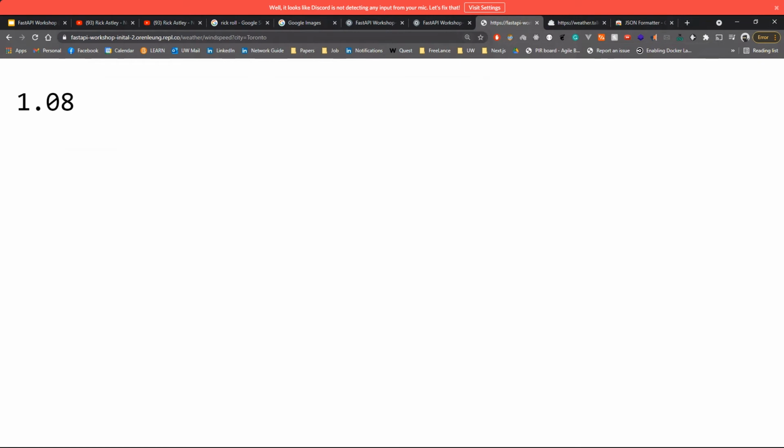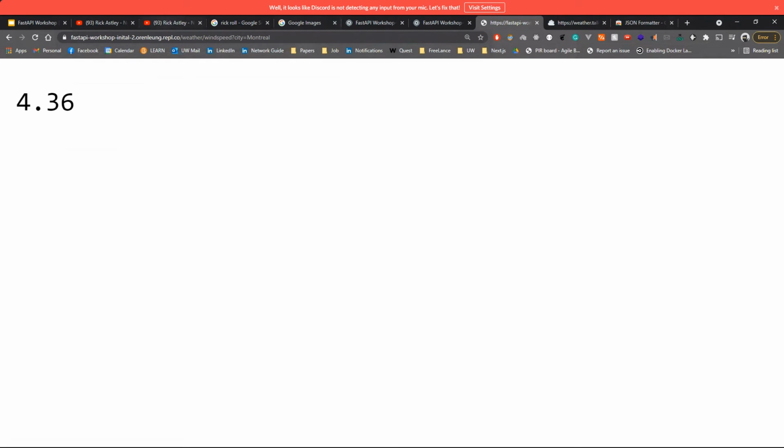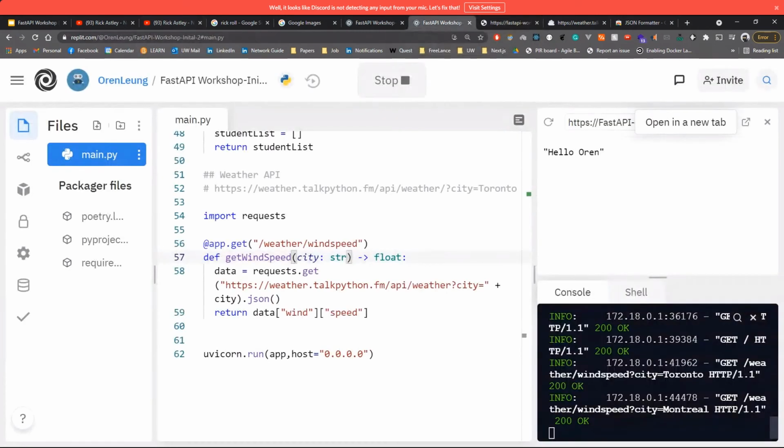Okay, awesome. Now let's say we want to call our API endpoint and do the city Montreal instead. And we see it's a bit more windy in Montreal. It's 4.36 kilometers per hour in wind speed. Okay, awesome. So now that we're done with the first API endpoint for our weather, let's do our second API endpoint.